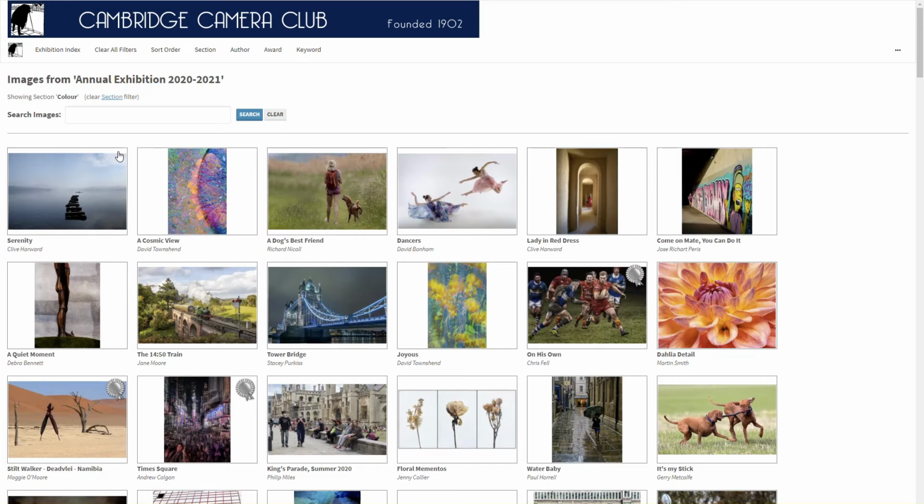the colour pictures. But as you'll see as we move further along, this is just the whole exhibition with a particular filter applied, and this is applying a colour filter to the section. So we are looking at only one section here.